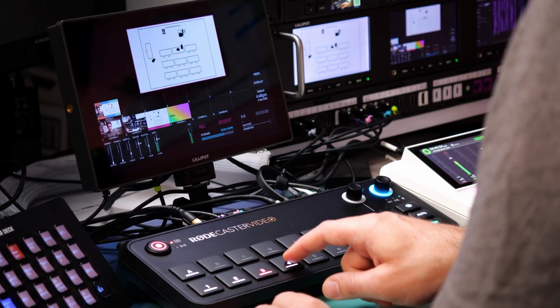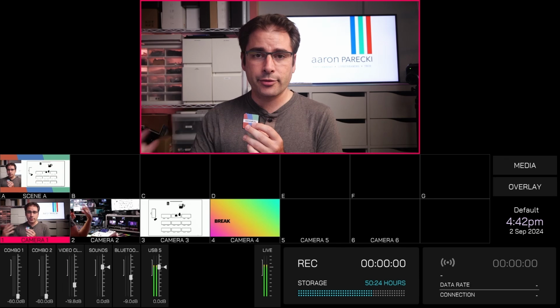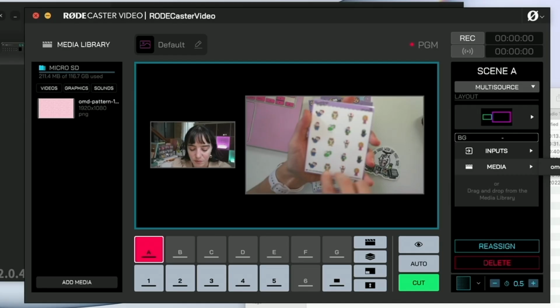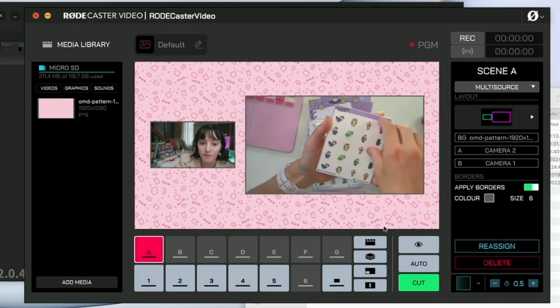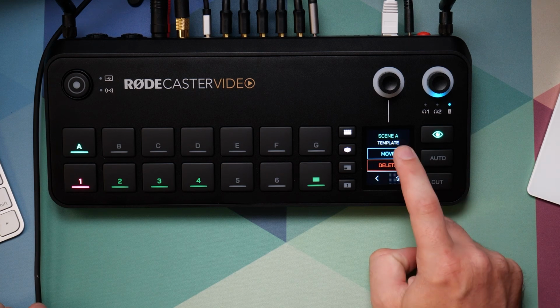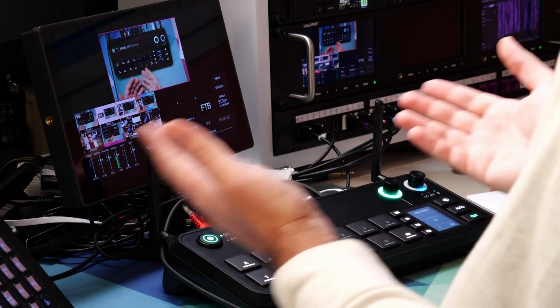So I'm assuming if you're watching this that you are at least somewhat familiar with the idea of video switchers. Well, guess what? It's time to throw out everything you know because this is really nothing like any other switcher. Now I do actually already have videos on my channel that go into more details of the RØDECaster video, and I have step-by-step tutorials for getting started with this. So in this video, I want to first actually focus on just what makes this device unique.